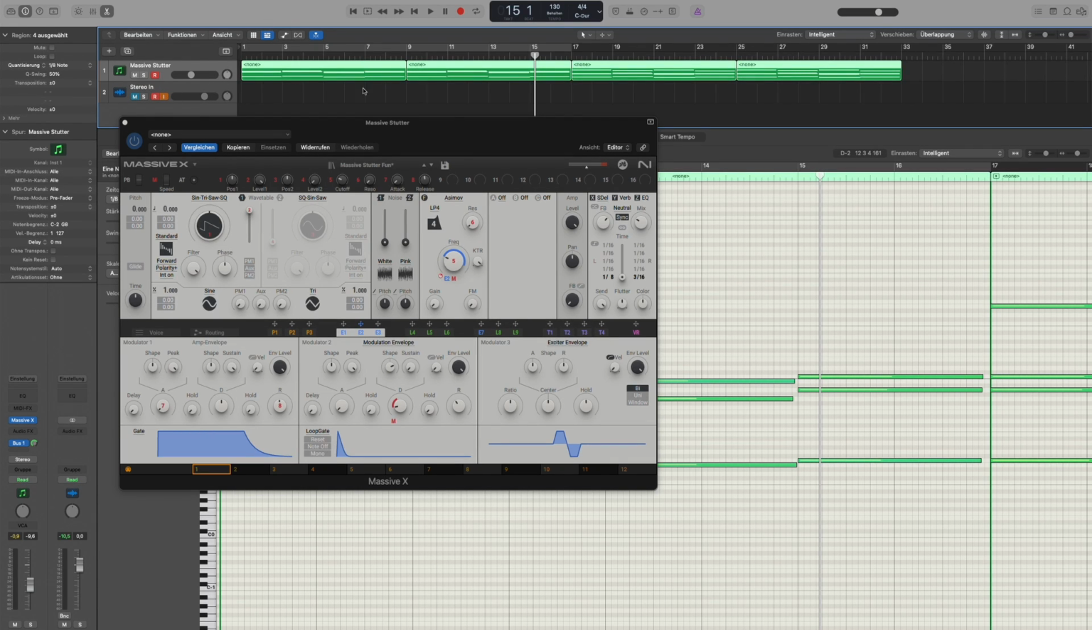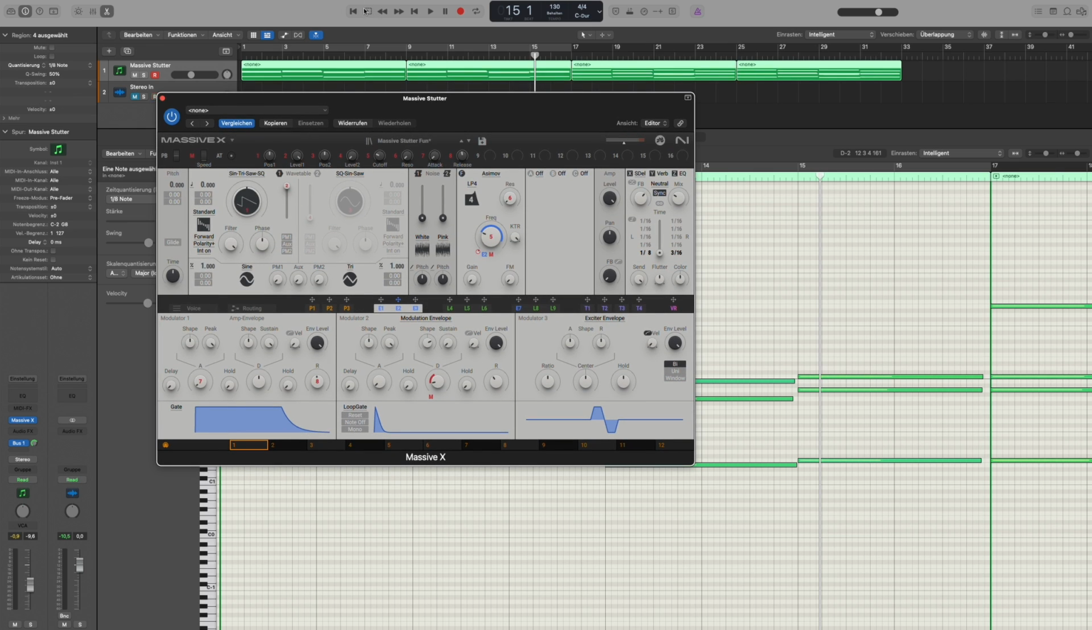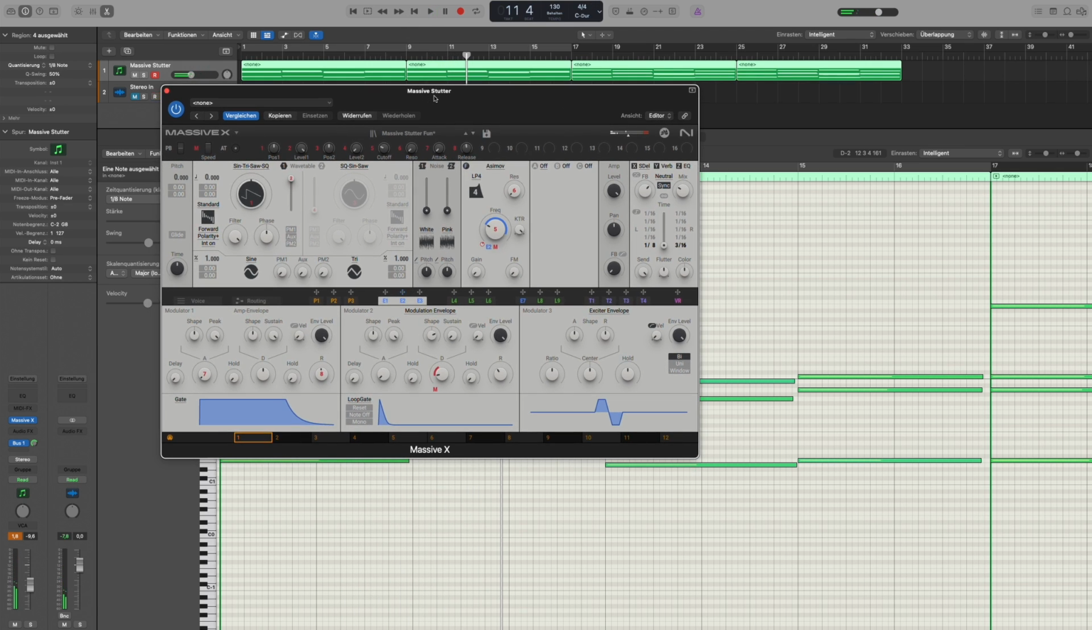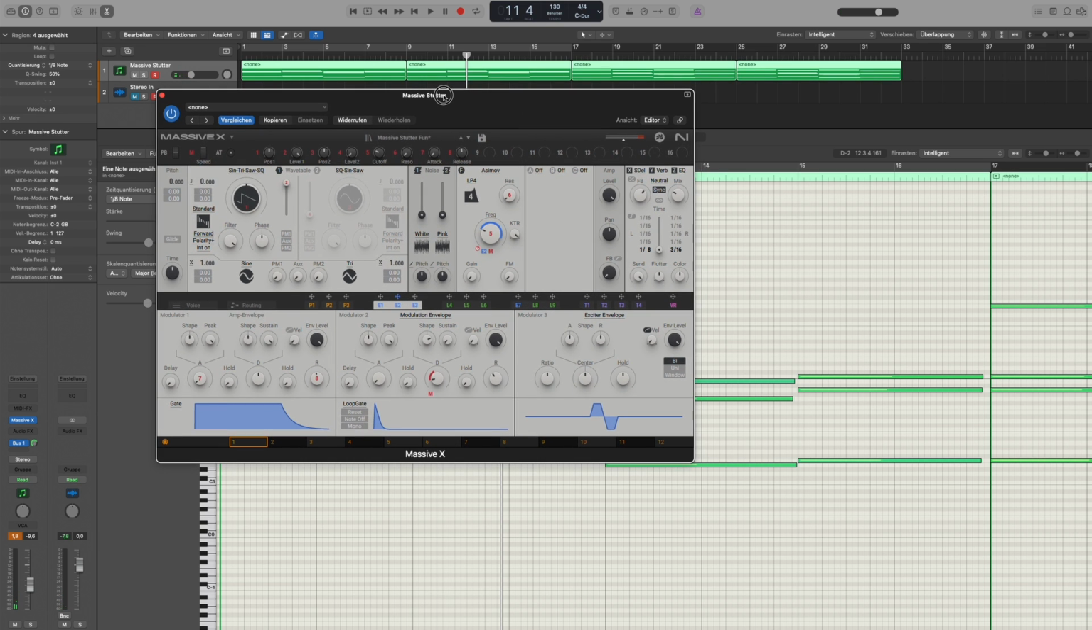I just want to show you today how to create these type of stutter sounds. I'm using Massive X and this is how it sounds. Yeah, so this is the type of sound and I hope this will be a fun lesson. So let's dive right in.